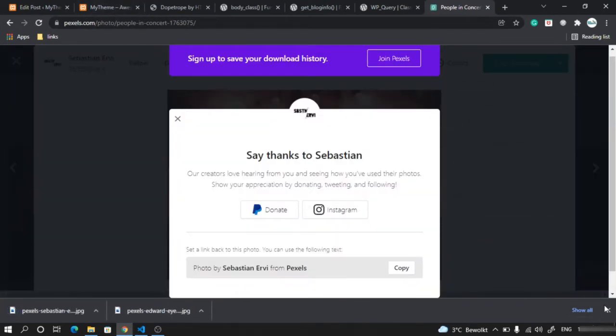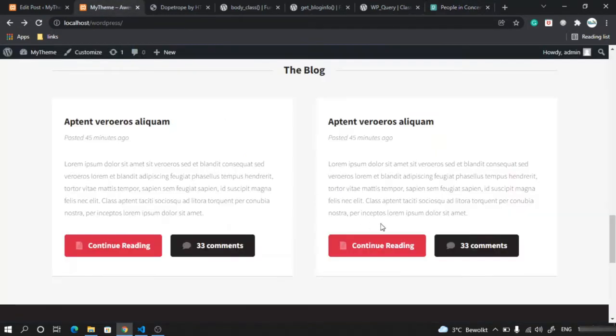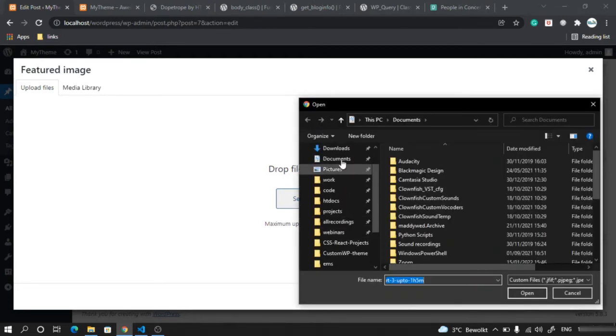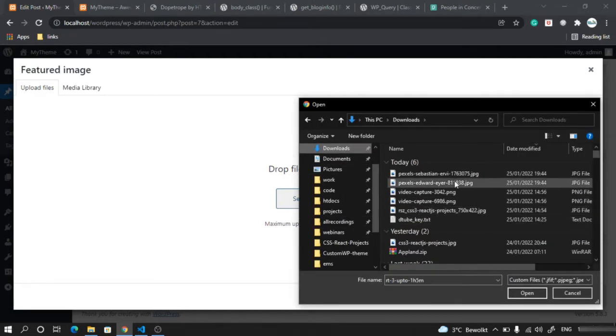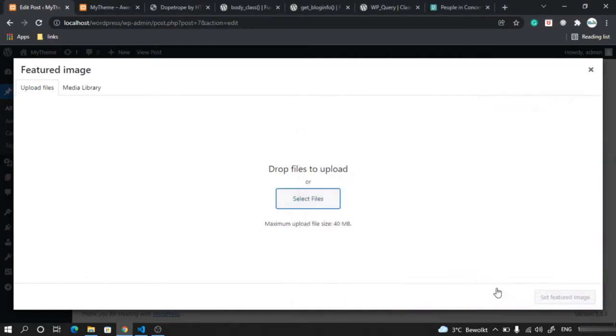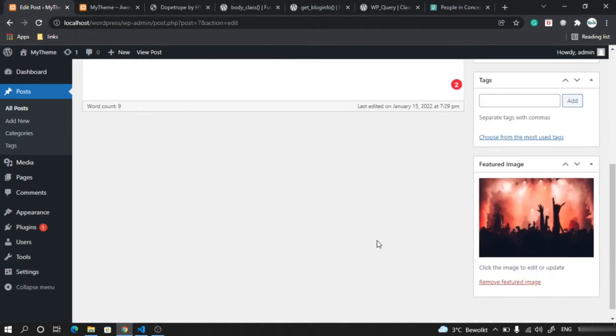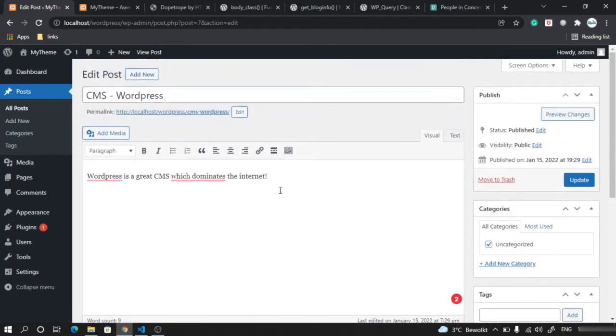So now I can go to my library and then I can say select and downloads. I can go and then I can say one image. So here is our image. So I will say set featured image. For now this is good and this is what we have. So I will click on update.